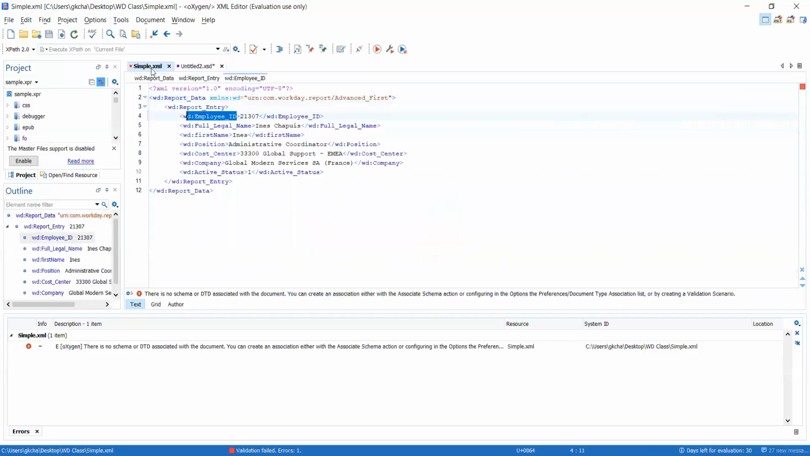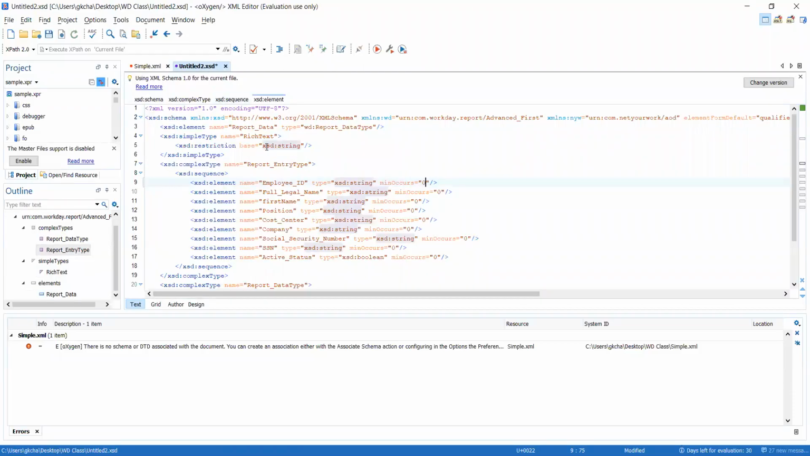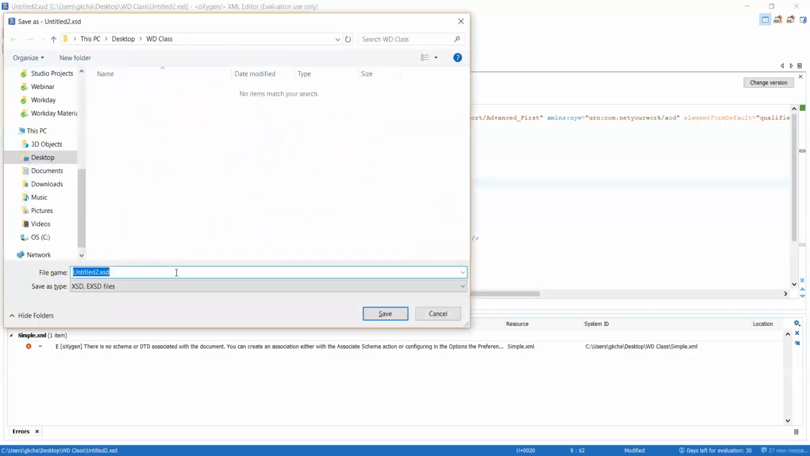So how do I link this XSD that I have right now, the schema, to my XML in Oxygen? I save my XSD first.